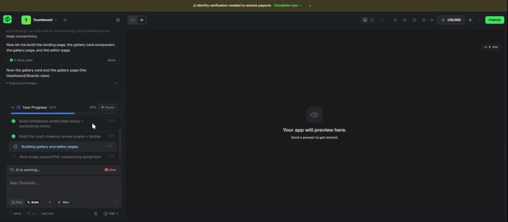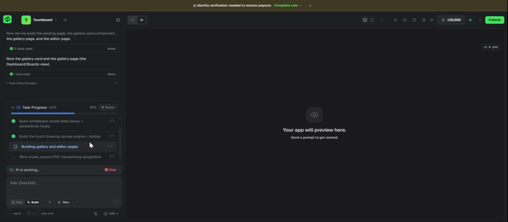Security is always top of mind, making sure that personal data is protected and that things work on mobile. There's lots of little changes that you might make or questions that you might ask the AI, but so far so good with Overskill, and I'm looking forward now to seeing this complete.